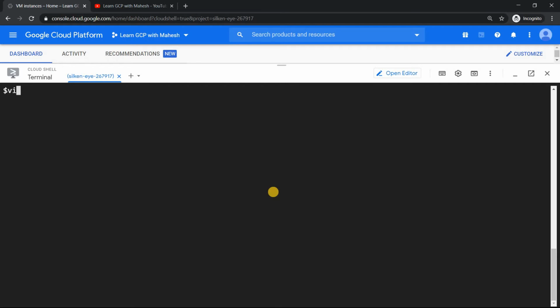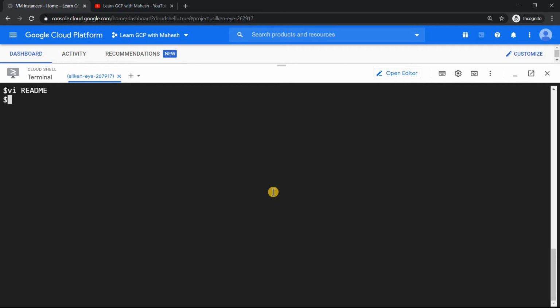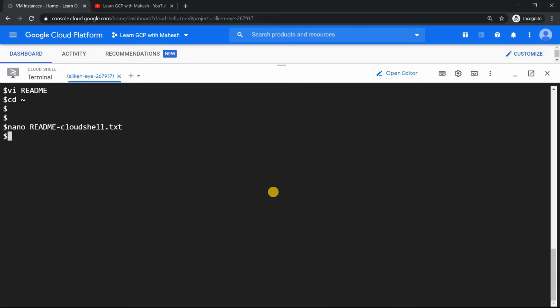So everybody knows the VI editor is there, Nano editor, something like if I just do VI. So the VI editor is there. Similarly, if I just go to the home screen, then you can use Nano editor. Things are there. So if I just close this, these are very small things.